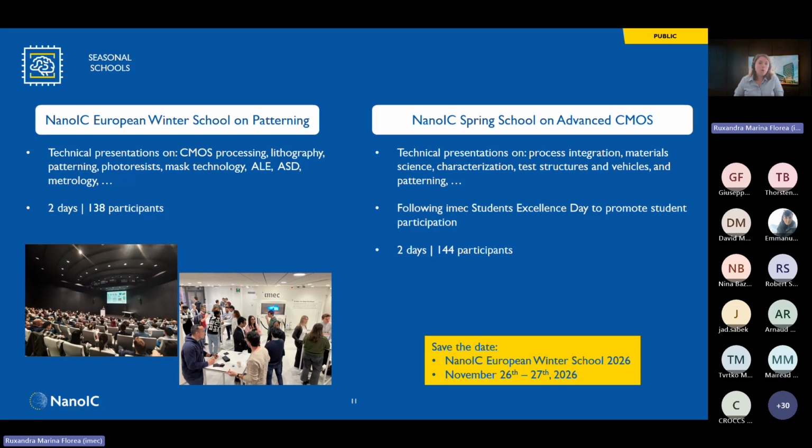The next one will happen right after the Students' Excellence Day this year, so November 26 and 27. We are confident that it will be as successful as the first two editions, where we had a full house. The auditorium was almost entirely occupied, and we received very good feedback from the attendees.